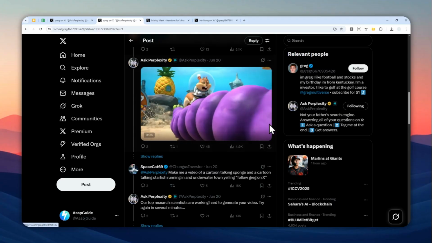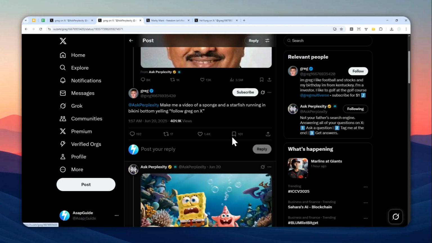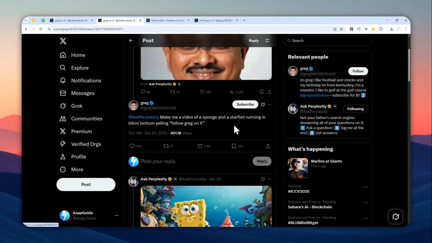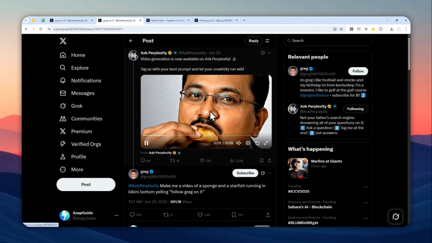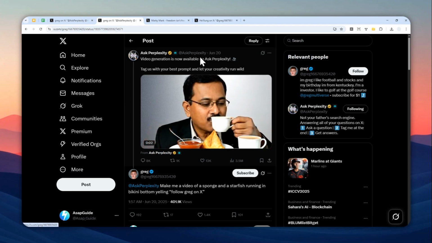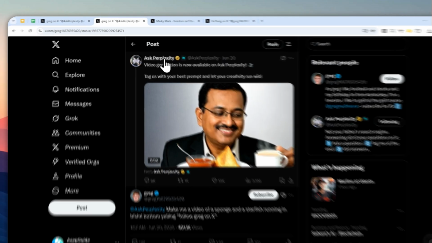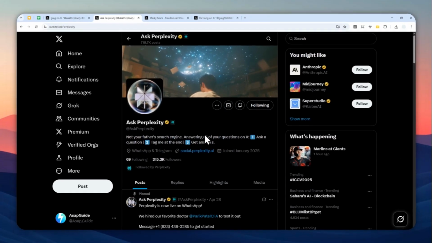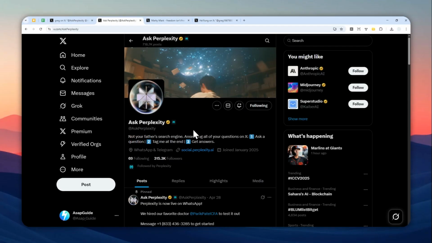And I think it is understandable because the Veo 3 model is very expensive, so I wouldn't expect this as a reliable way to get a video from Perplexity. So if you want to try creating a video this way, then just go ahead, go to x.com and tag Perplexity, this account, to make it generate a video based on your description.